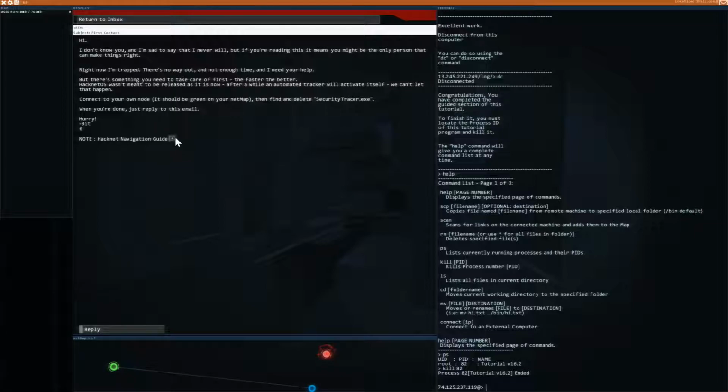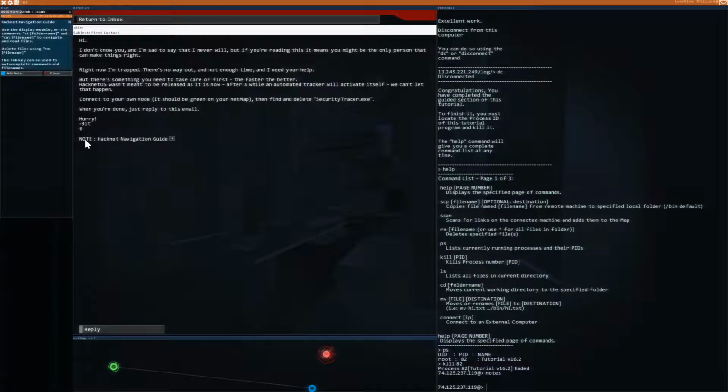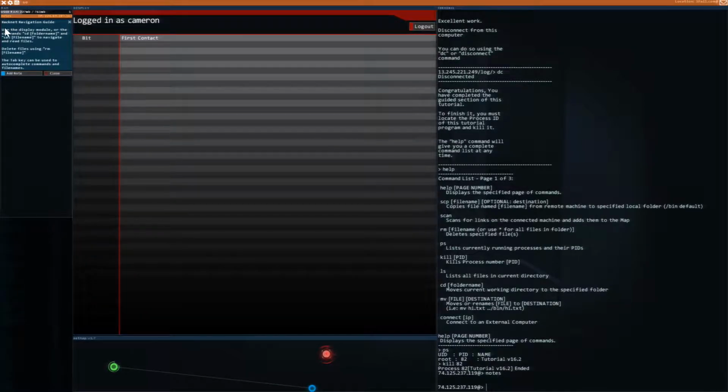Hurry, bits 0. And she has given me a note. She, he, I don't know. I can never remember whether Bit's male or female. So, Hacknet navigation guide. It tells me to cd and cat and delete things with rm. That's not very helpful. I already know how to do that.